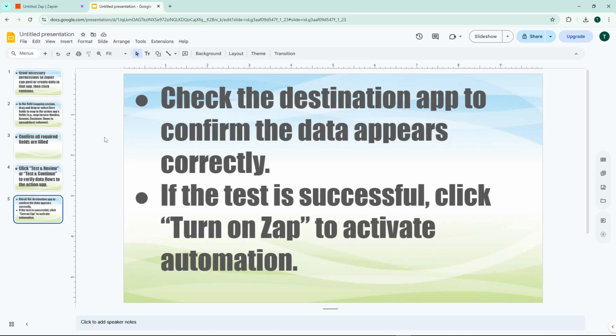If everything looks good and the test is successful, click Turn on Zap to activate your automation. Your integration between Xero and Zapier is now live and will run automatically whenever the trigger event occurs.